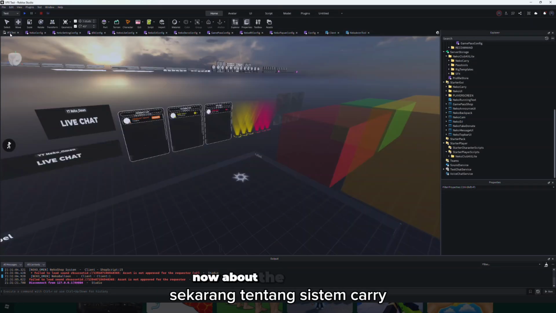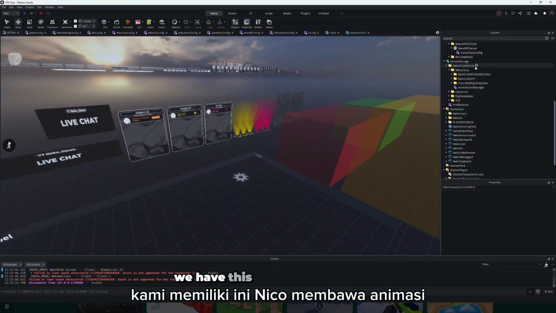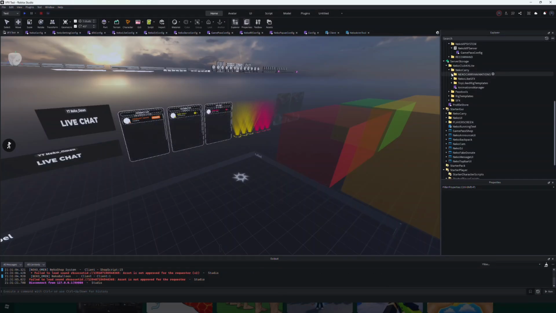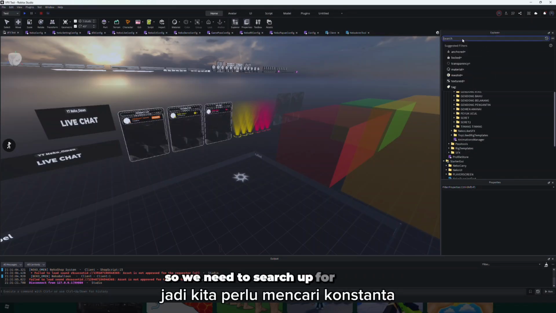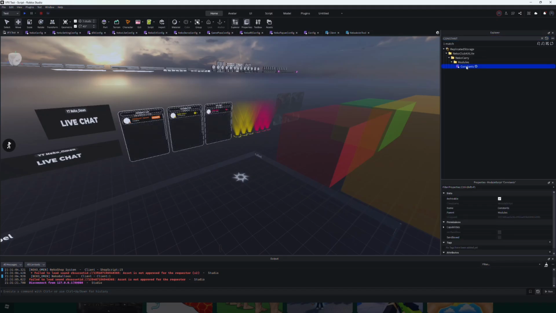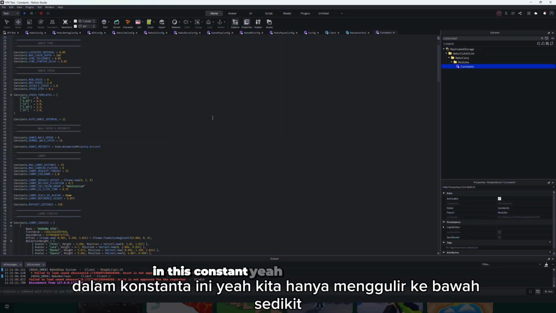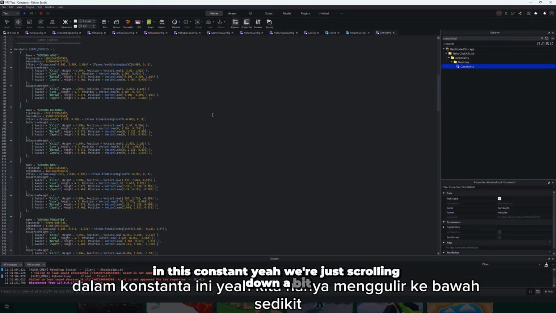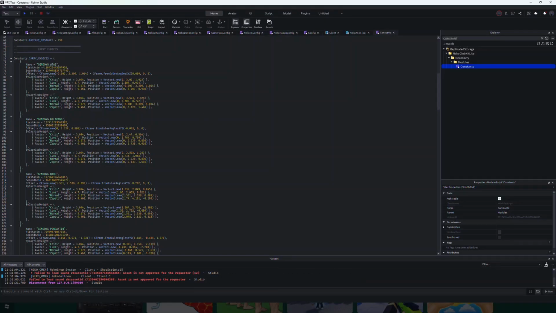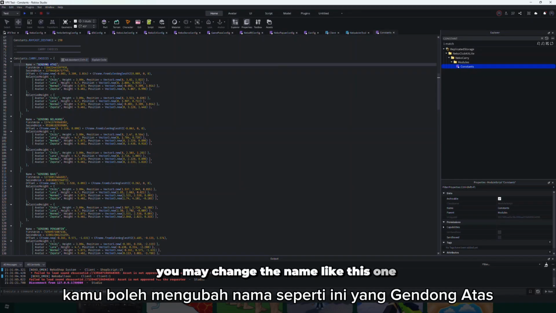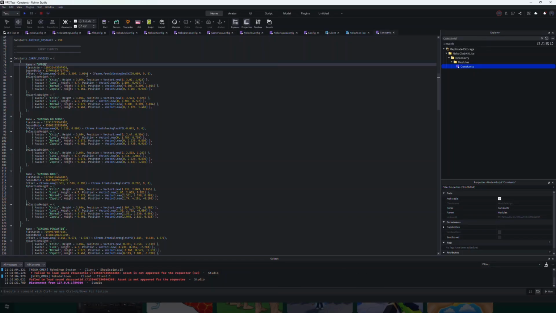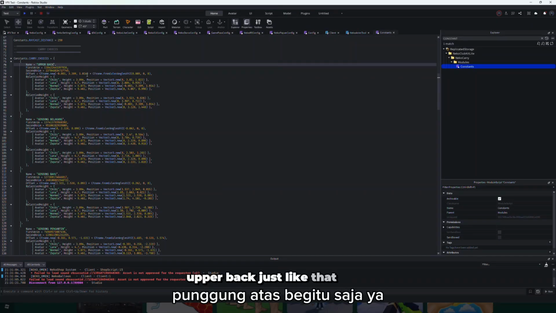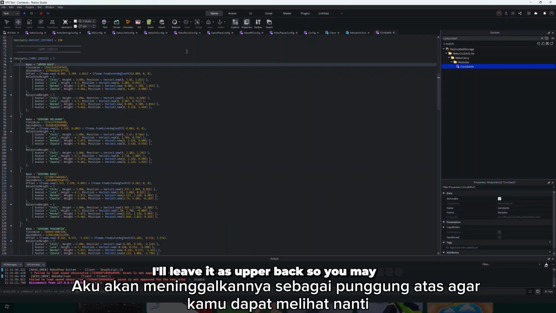Now, about the carry system, we have this Neko carry animation. What these are is the animation for each carry mode. So we need to search up for constant. In this constant, we're just scrolling down a bit. We have the carry options. You may change the name like this one, Gendong Atas. You may change the name like upper back, just like that. I'll leave it as upper back, so you may see later.